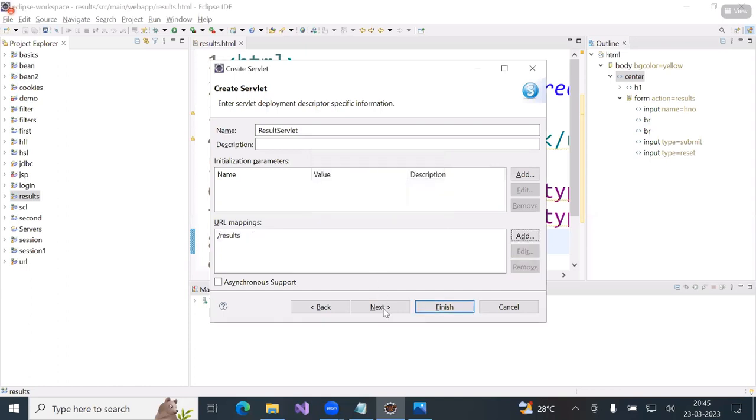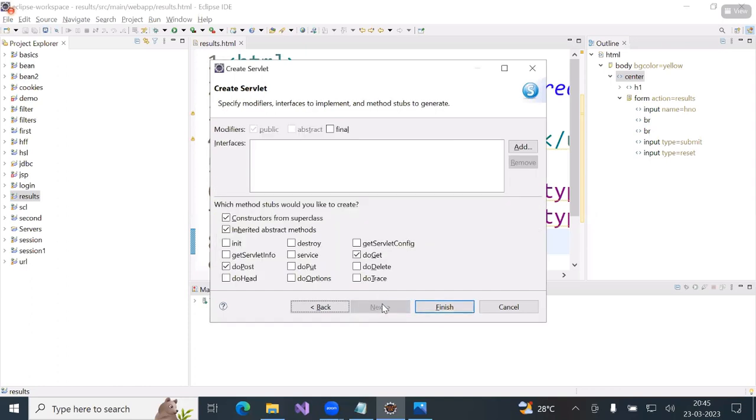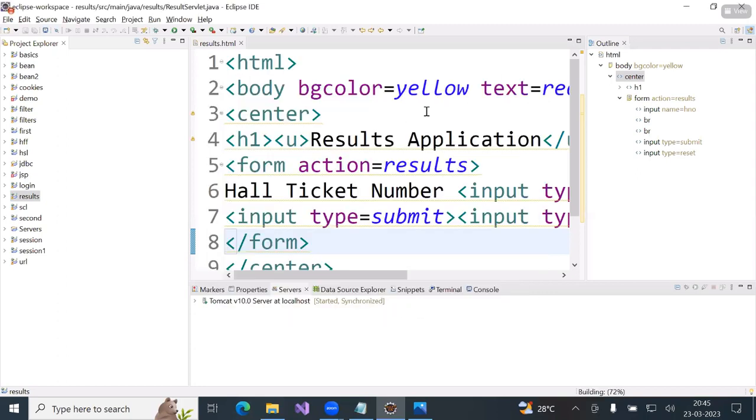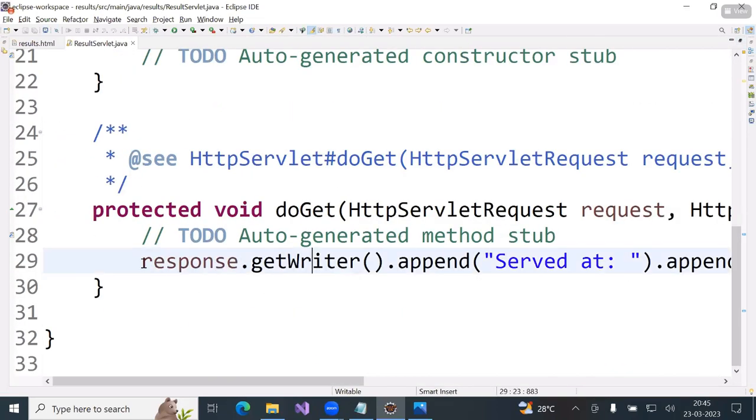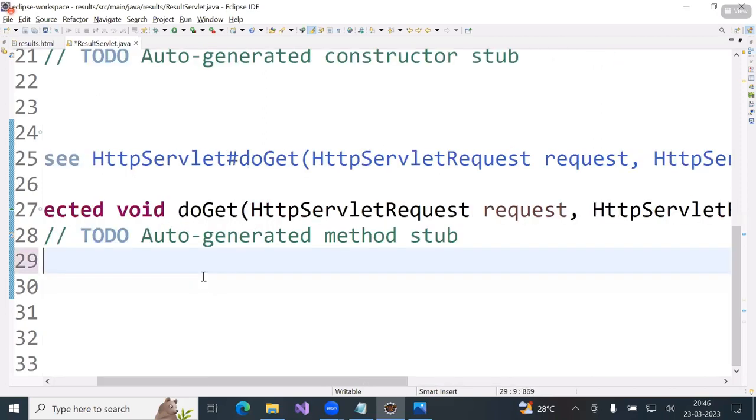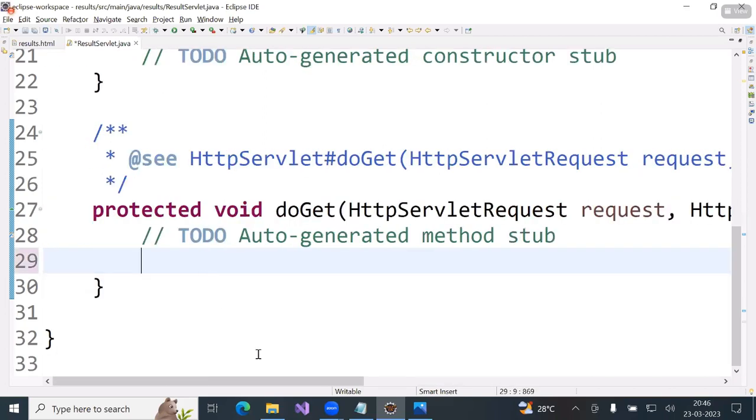Okay. Next. Which type of request is coming? Get. Then which method do you have to override? doGet. Here, doGet. I'll remove this code. Now you observe what we are doing.